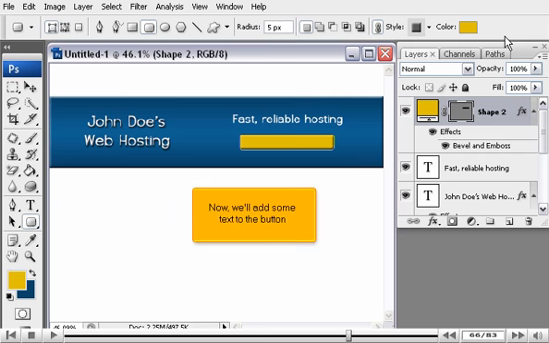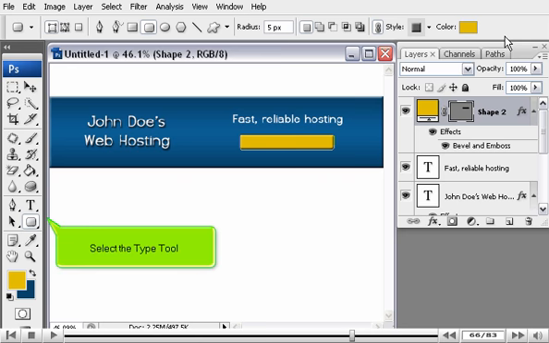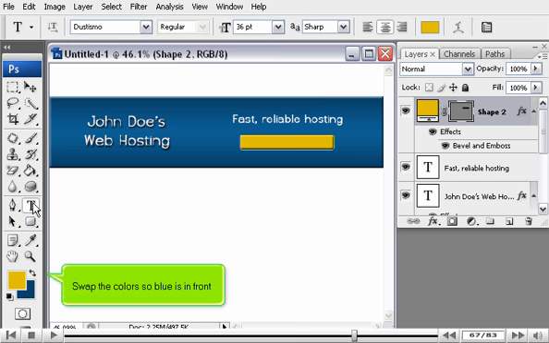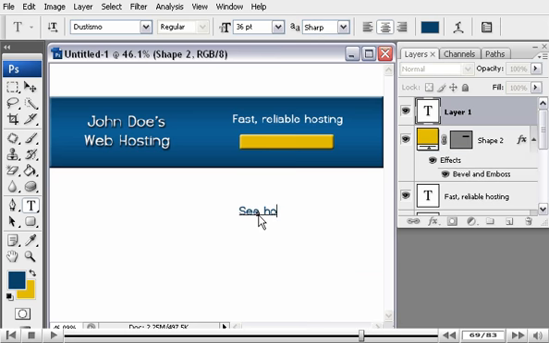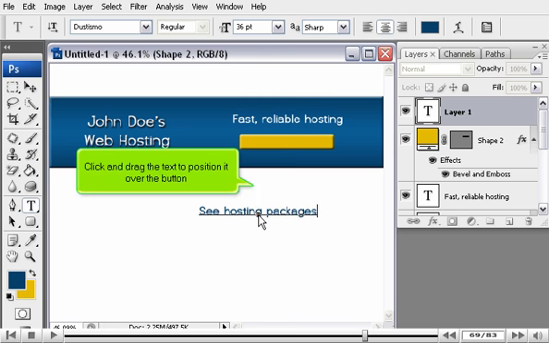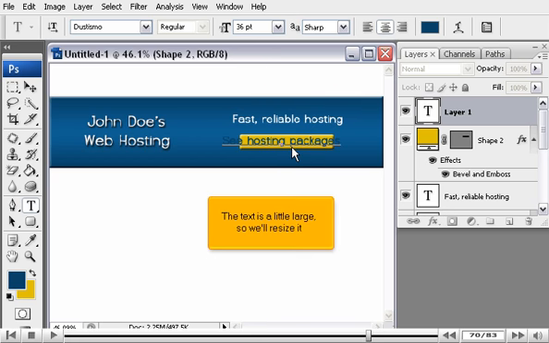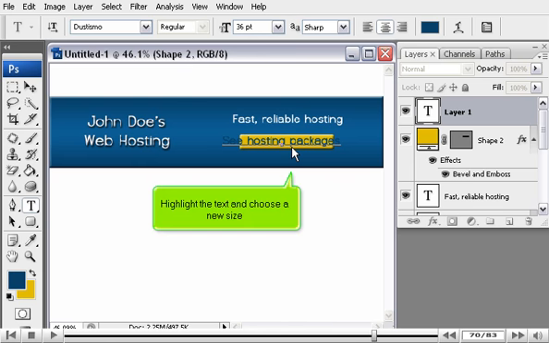Now we'll add some text to the button. Select the Type tool. Swap the colors so blue is in the front. Type some text for the button. Click and drag the text to position it over the button. The text is a little large, so we'll resize it. Highlight the text and choose a new size.